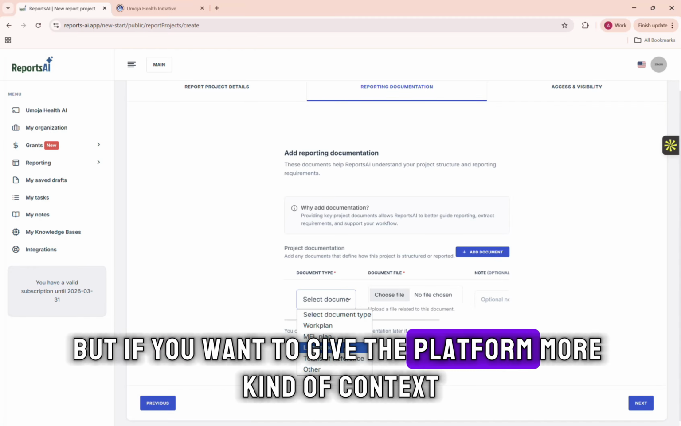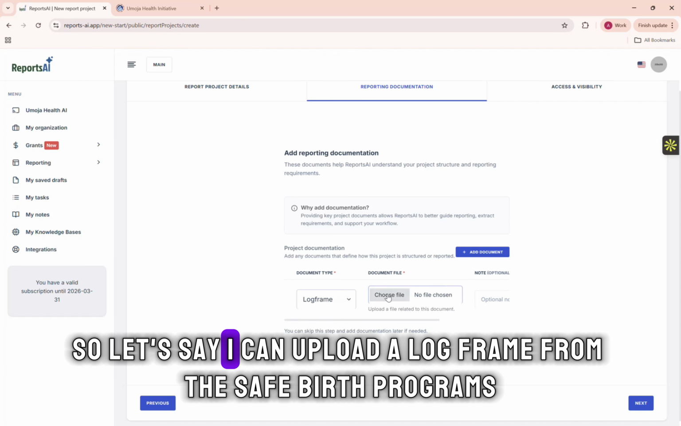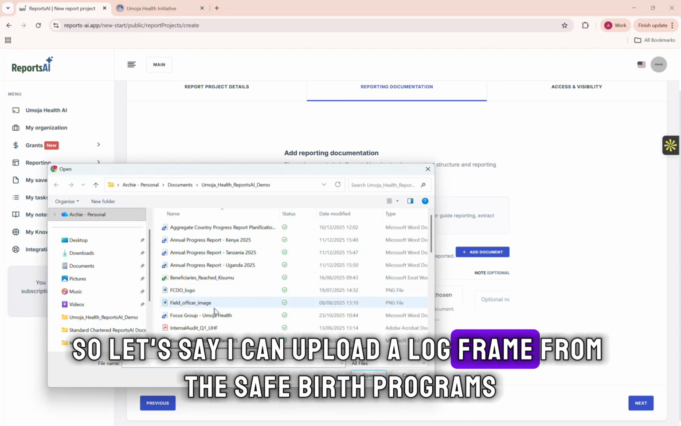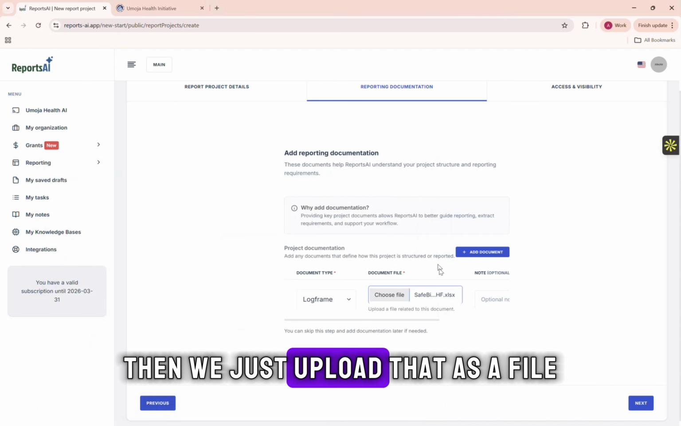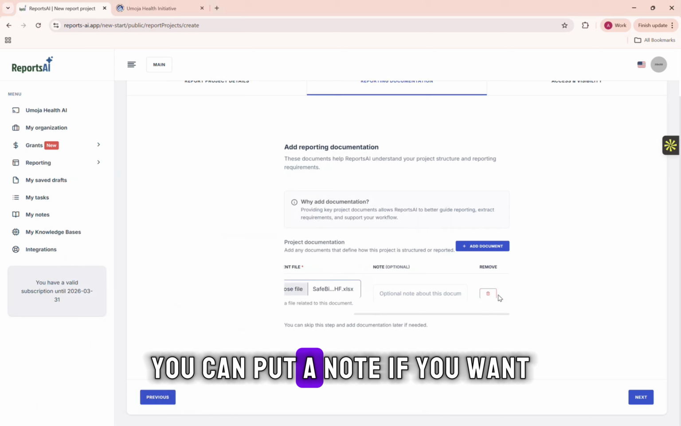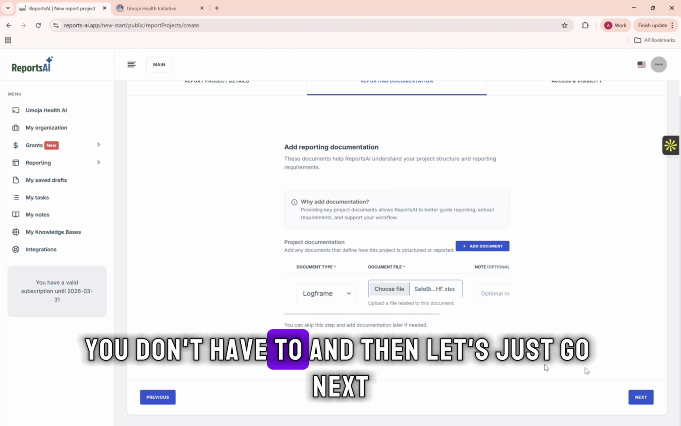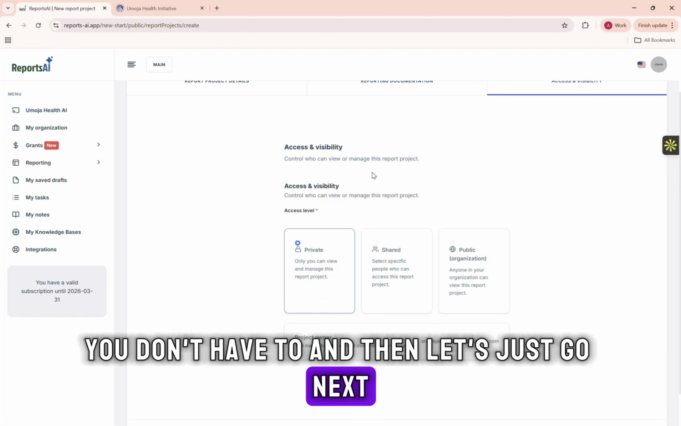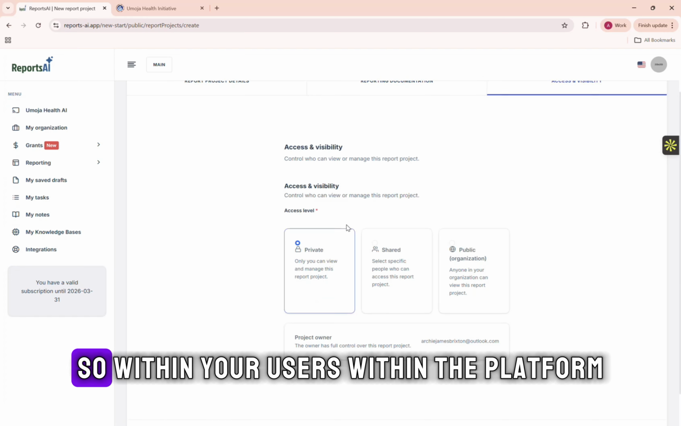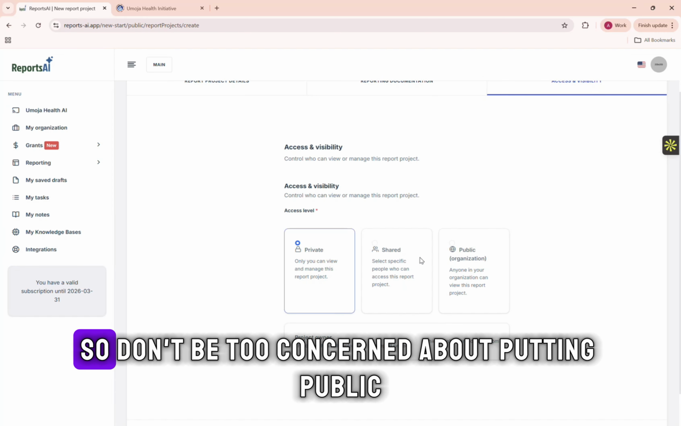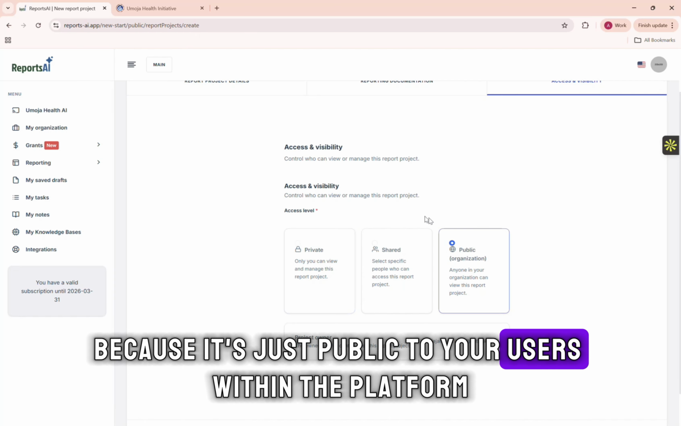But if you want to give the platform more context, let's say I can upload a log frame from the Safe Burst program. I'm pretty sure I have one, Safe Burst program log frame. Here you go. Then we just upload that as a file. You can put a note if you want, but you don't have to. And then let's just go next. When you're talking about visibility, this is generally visibility within your organization, so within your users within the platform. So don't be too concerned about putting public, because it's just public to your users within the platform.